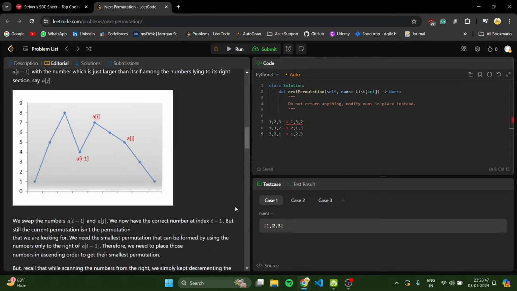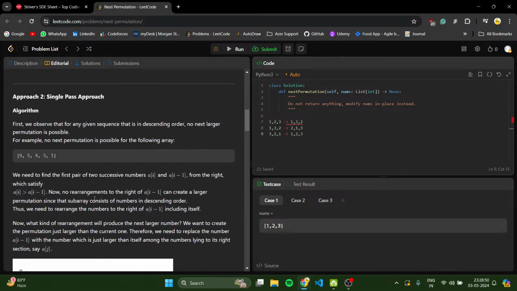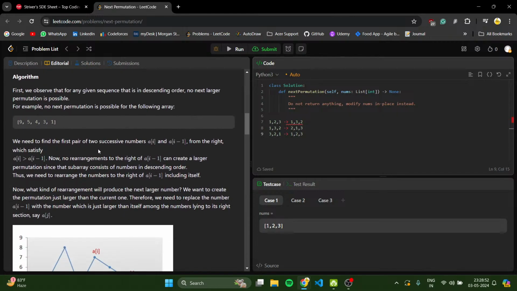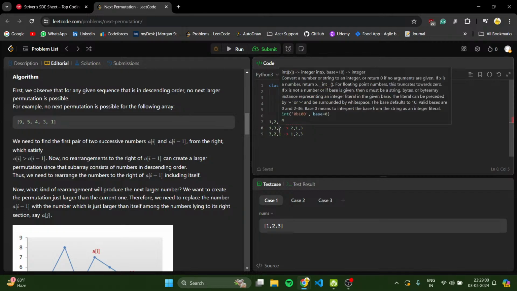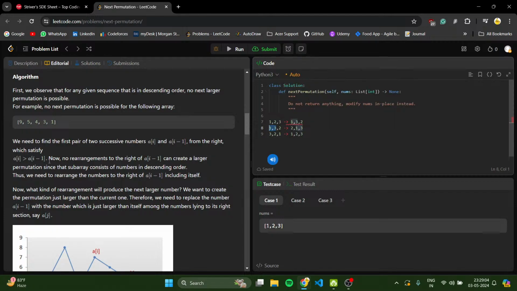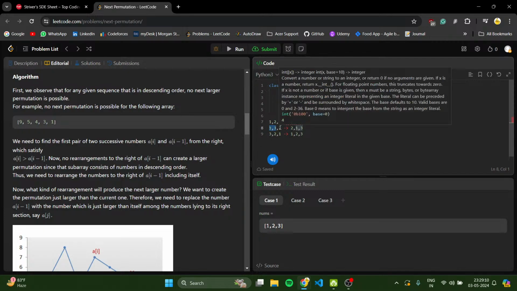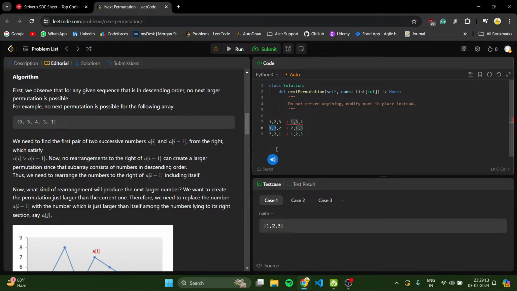Okay, so this is the answer. We need to find the first pair of two successive numbers a[i] and a[i-1] from the right to satisfy a[i] greater than a[i-1]. In this case it will be 3, 1. Now no rearrangement to the right of a[i-1] can create a larger permutation, since that consists of numbers in descending order.